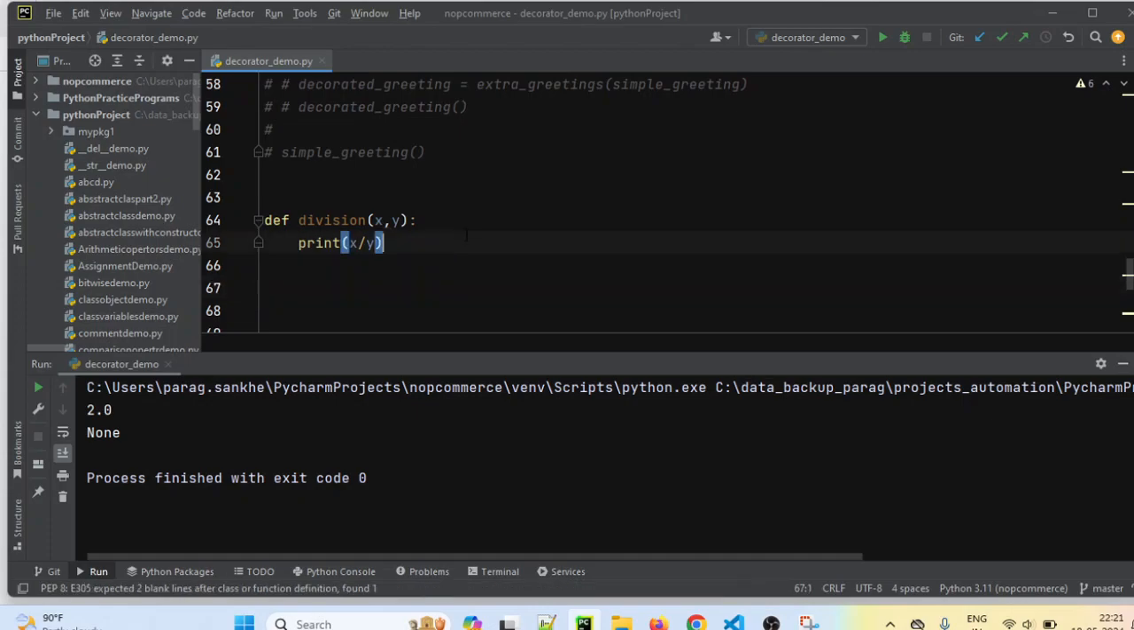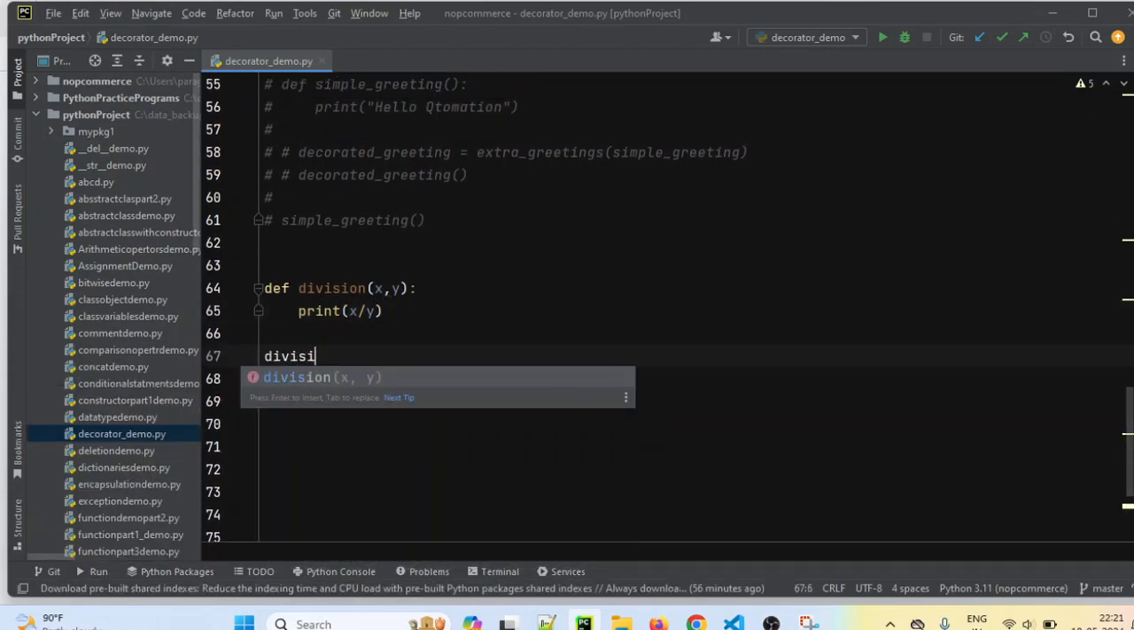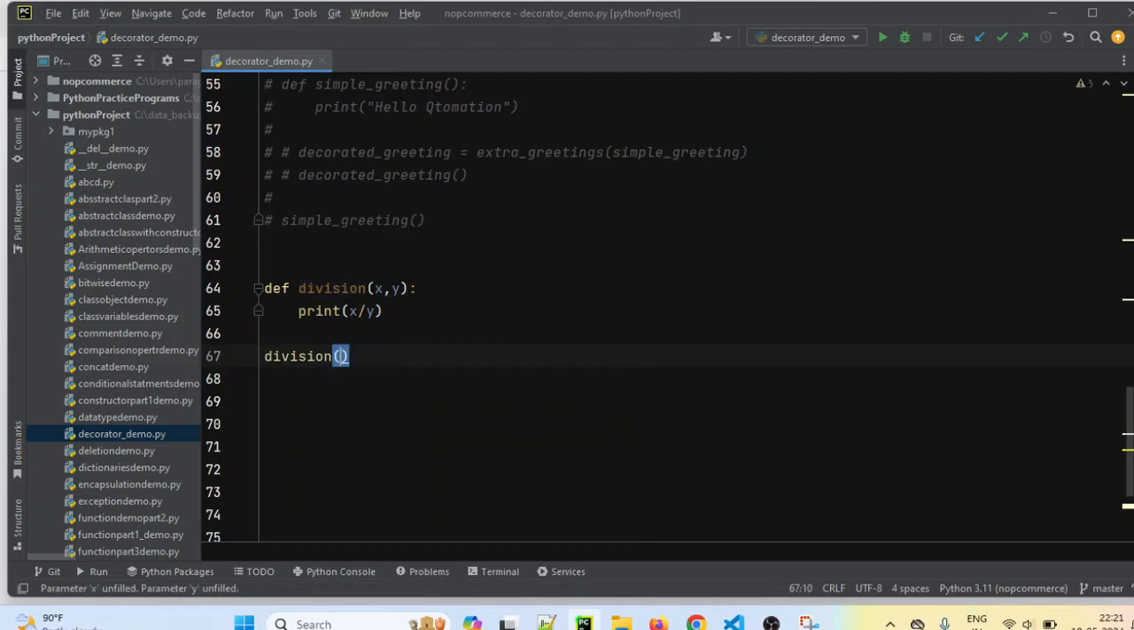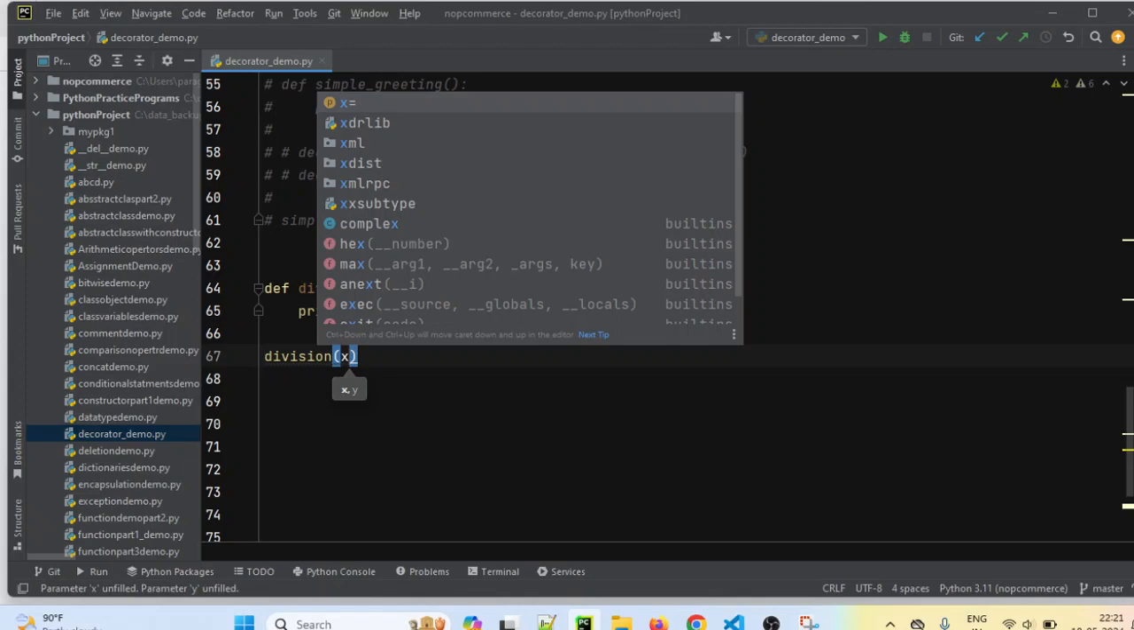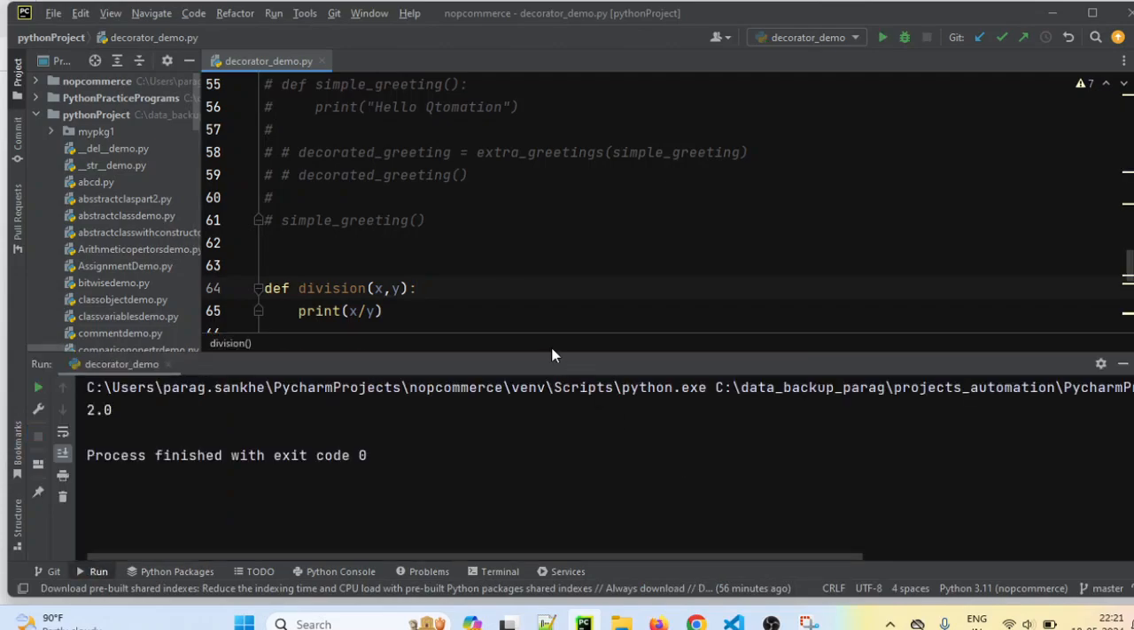Let me remove this one and let's execute this file one more time. We have to call this function division, in which we have to pass two values, that is x and y. Now let's execute this function. So we are getting output as 2.0.